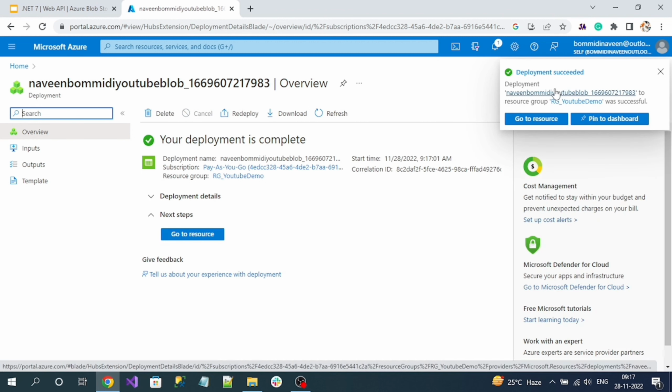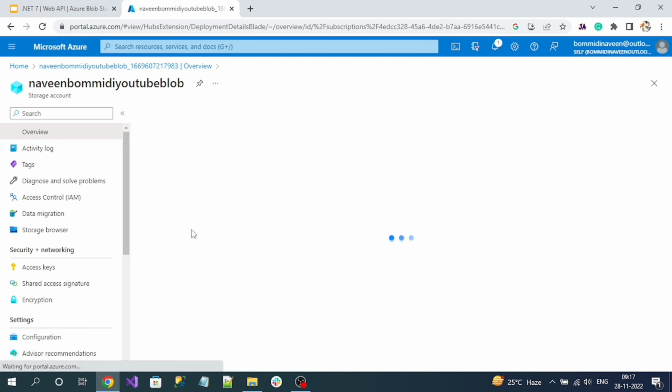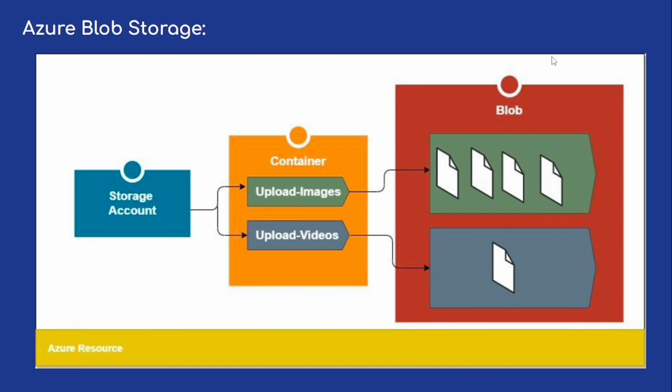And you can see deployment is successful. That means the Azure storage account got created. Now click on this go to resource button. Okay, and this is our Azure Blob Storage account. So if you recall our Azure Blob Storage structure, it contains storage, container, and blob. Currently, we are done with creating the Azure Storage account. Now we have to create the container, right? So let's create the container.